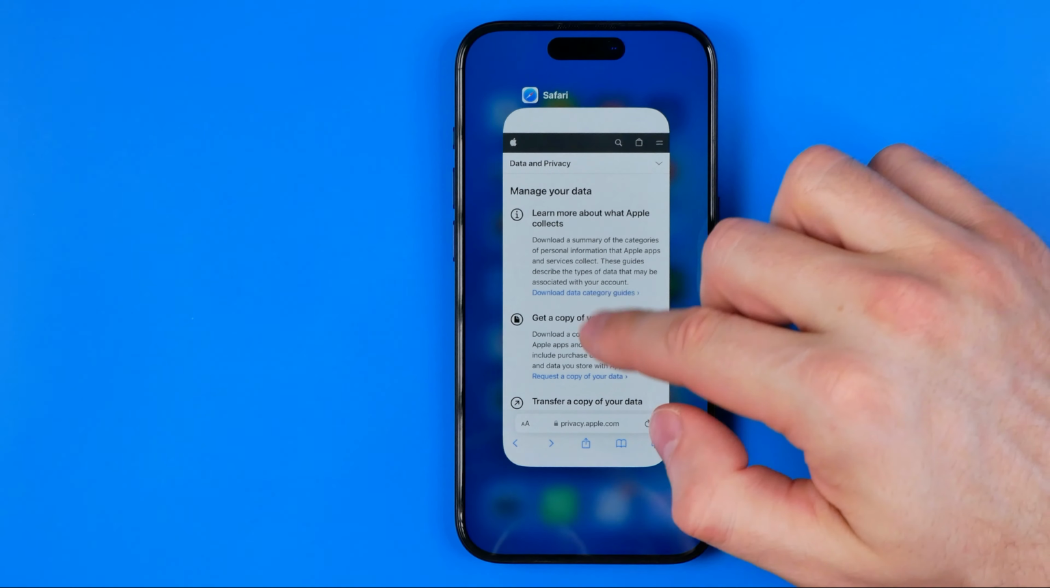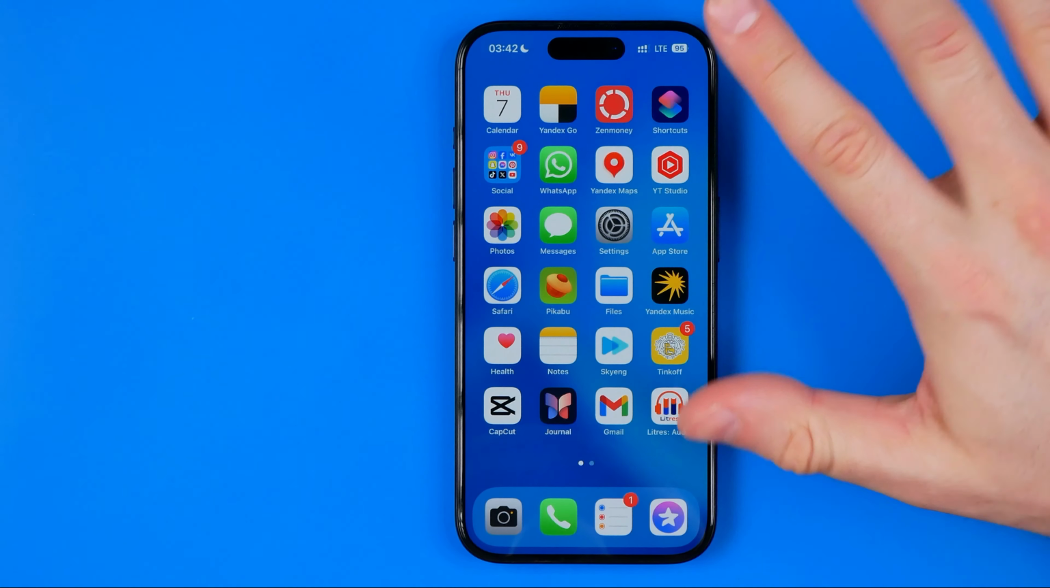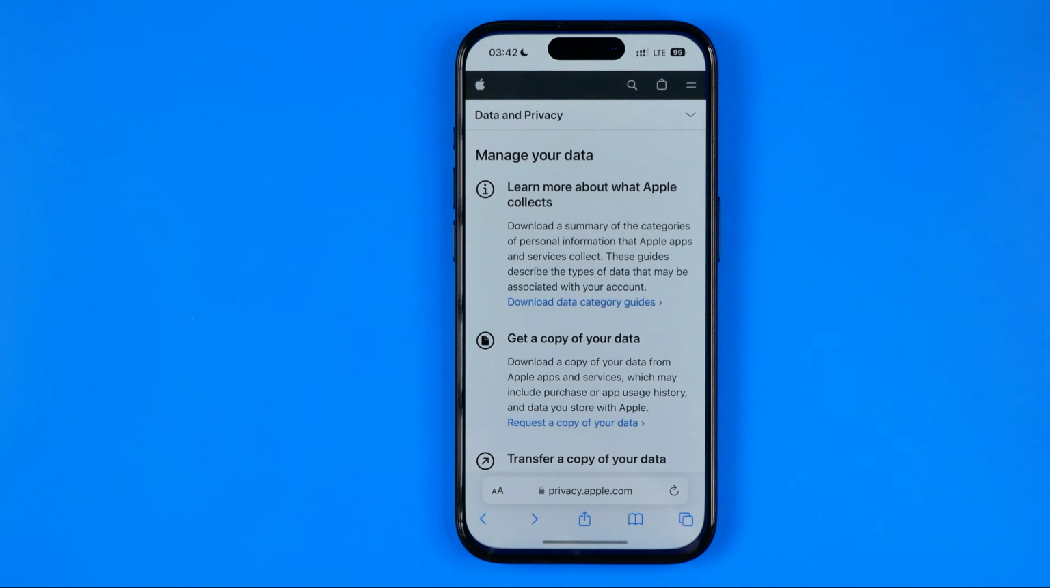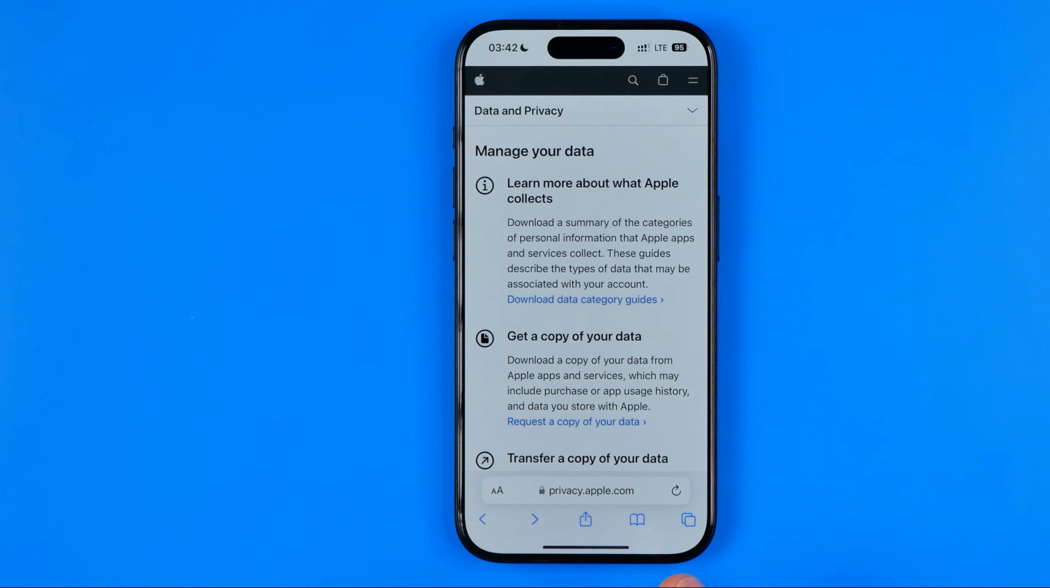After that, we need to open up any web browser. I'm going to use Safari. And once the web browser is open, go to privacy.apple.com. When you open up this website for the first time, you will be asked to enter your Apple ID login data, such as email and a password.